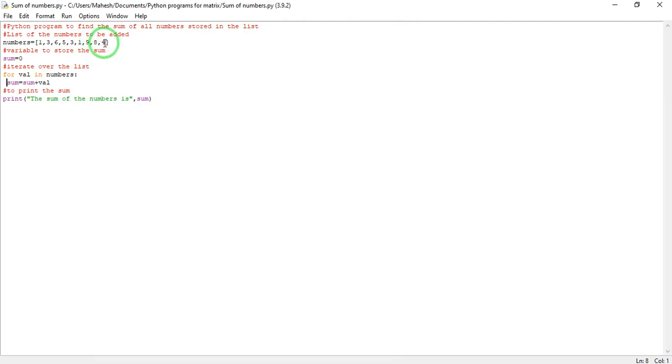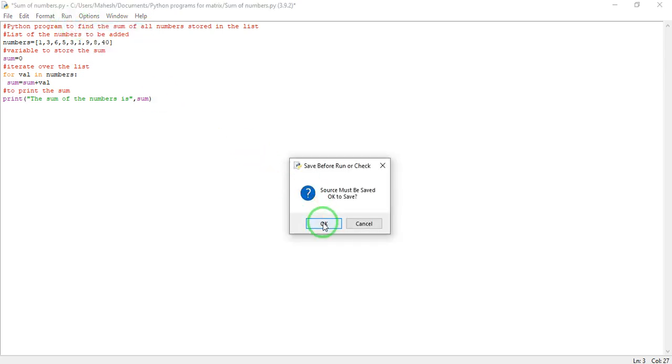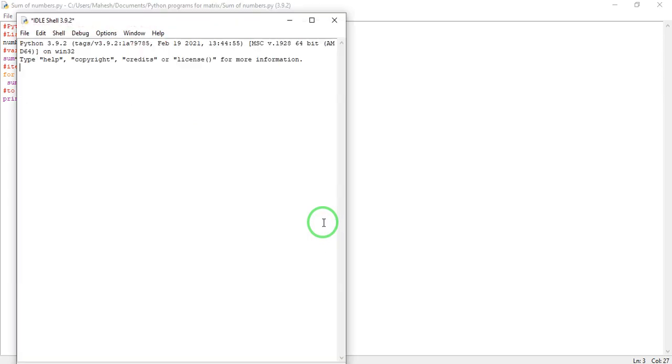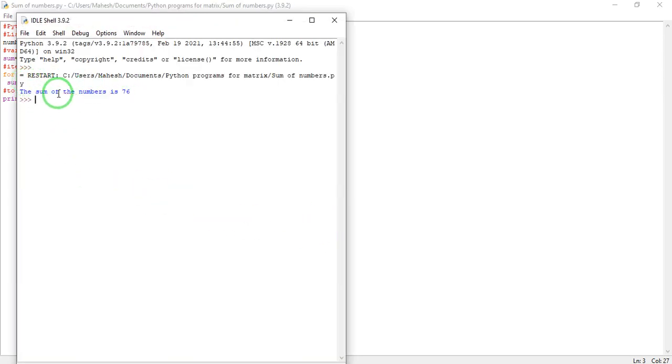Okay, let me change the number. Let me take this 4 as 40. Then again let us run. Previously the sum was 40. Now let us see what is the sum. First again you have to save it. Here we go. Last time the sum was 40. Now the sum is 76.